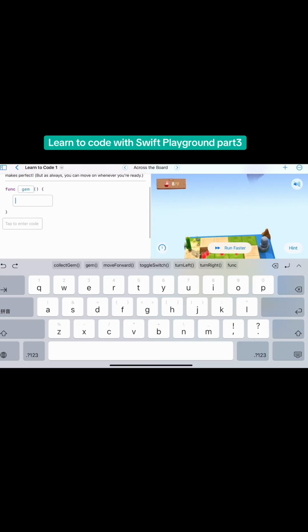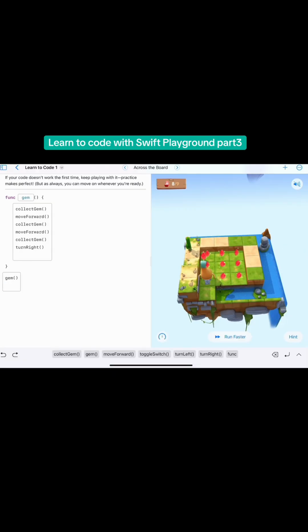So what do we do? Just like I said, we collect gem, move forward, collect gem, move forward, collect gem, and then at the end, we need to turn right. Okay, let's call this function once in the main program and see what it does. Collect gem, move forward, collect gem, move forward, collect gem, and then turn right. Very good, voila.